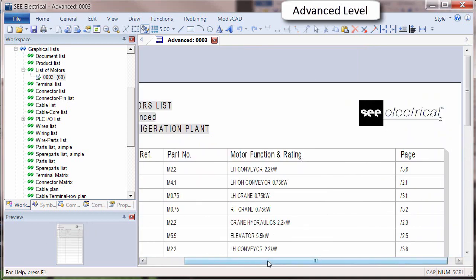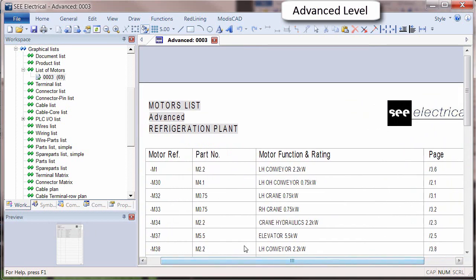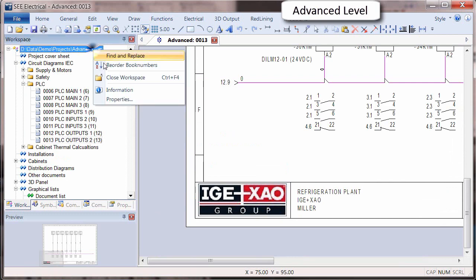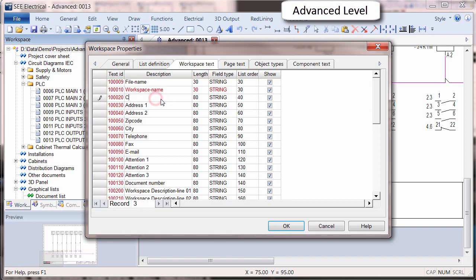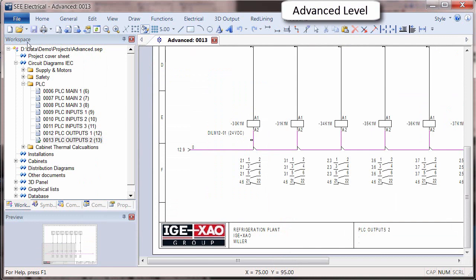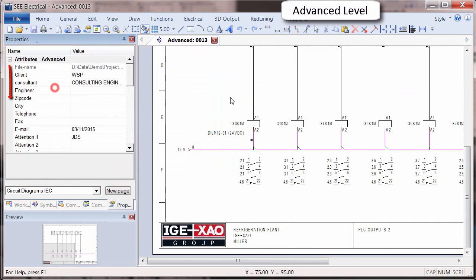See Electrical Advanced also allows you to customize the attributes associated with the project, pages, and even the components. Here we can change the workspace text and request additional information which is filled in and which can be displayed on all pages in the project. Here we're putting in client, consultant, and engineer. When we click OK, check the project information and we can see those attributes now displayed in there.